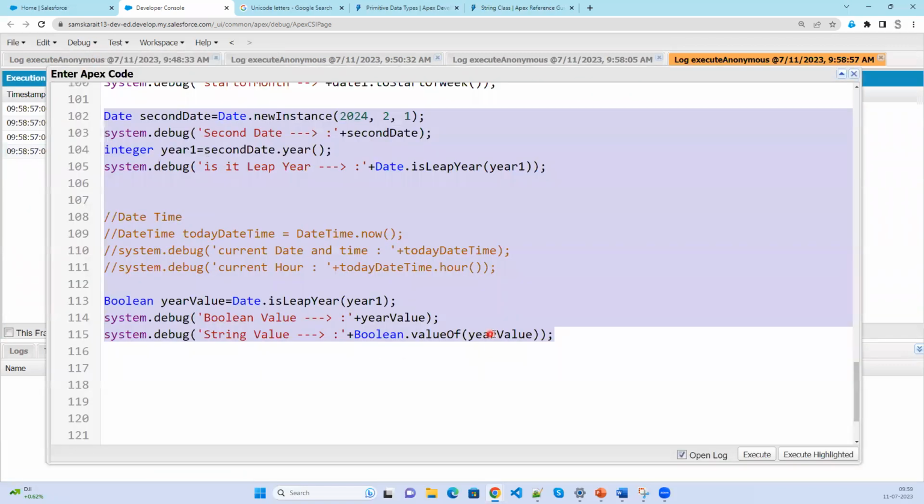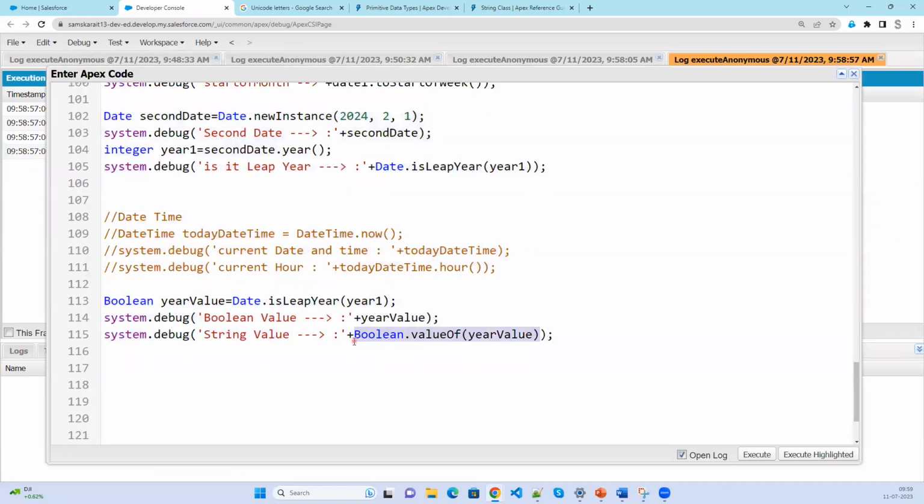Now, for example, if you want to store this value, can you store this value in the Boolean? Store this value into Boolean. Can I store it?